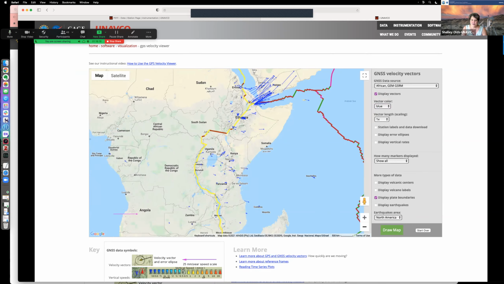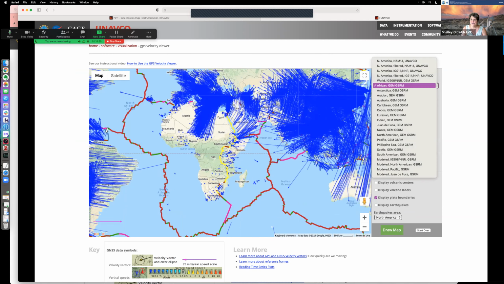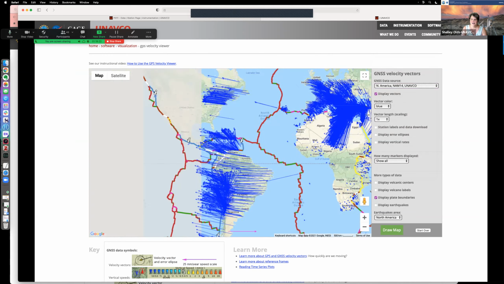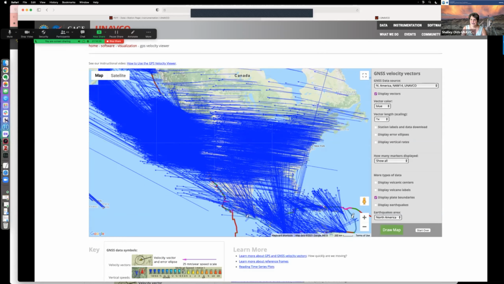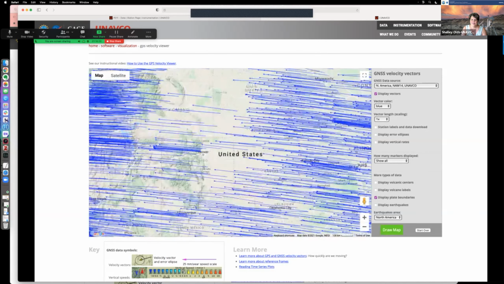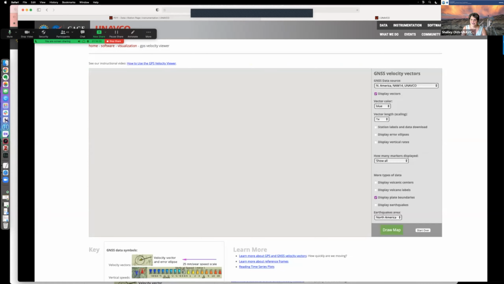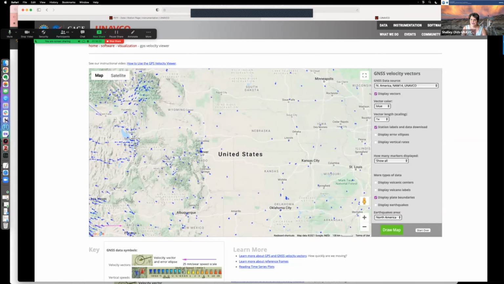So to answer your question, Eric, how do you pull up the small plots? Well, the data sets where you can see the plots are the North America data sets. And let's see. And you have to click on station labels. And I think I just killed my computer.